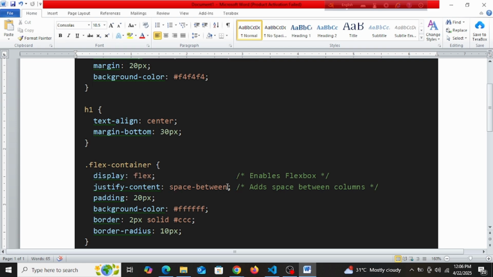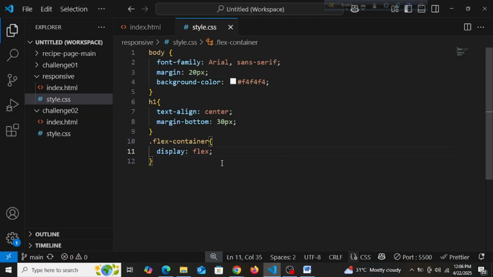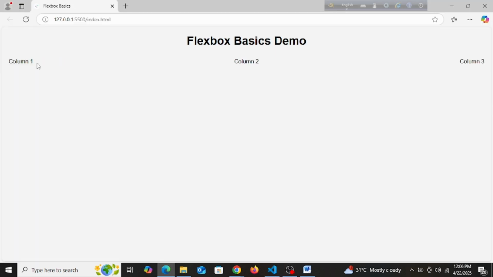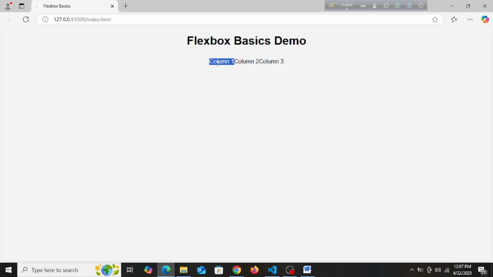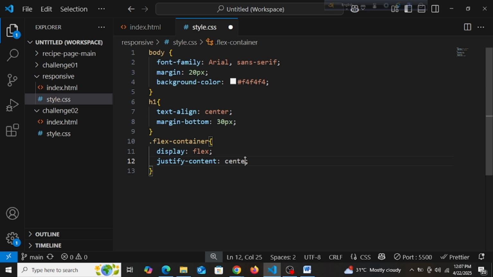And justify content space between. In general we usually do justify content center, but here space between. Let's see what we get with space between. They take separate places in the display: column 1 is on the left side, and column 3 is on the right, with one in the middle. What we can do is justify content center. Let's see what we get. You see, it comes in the center.